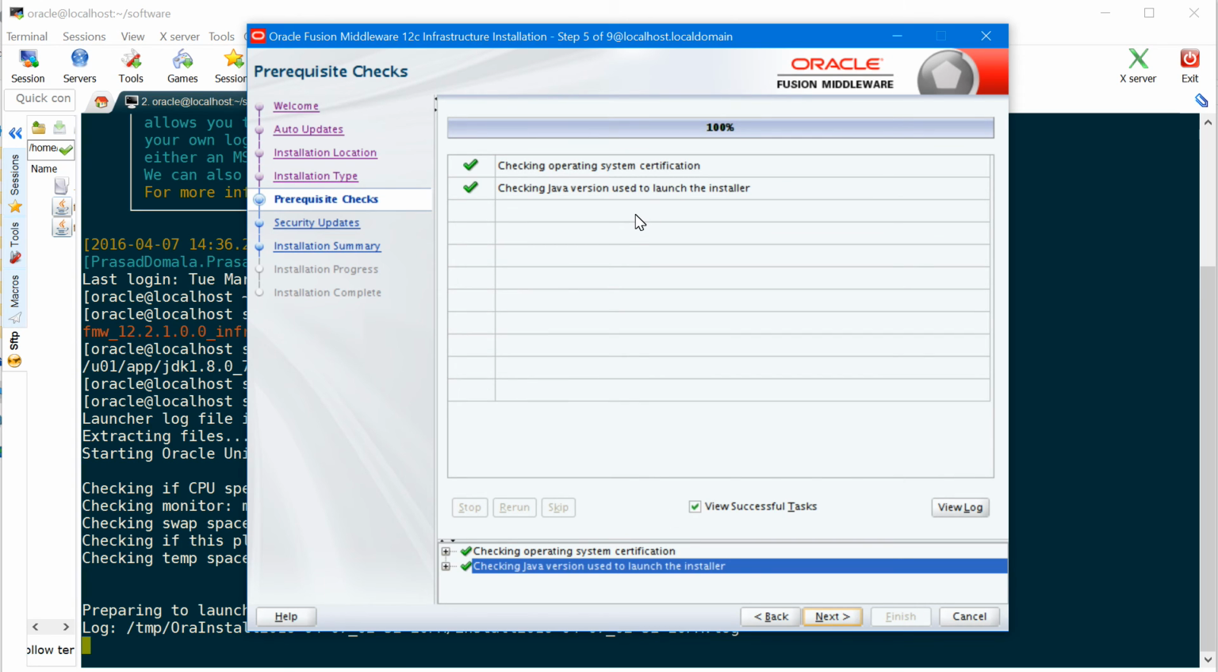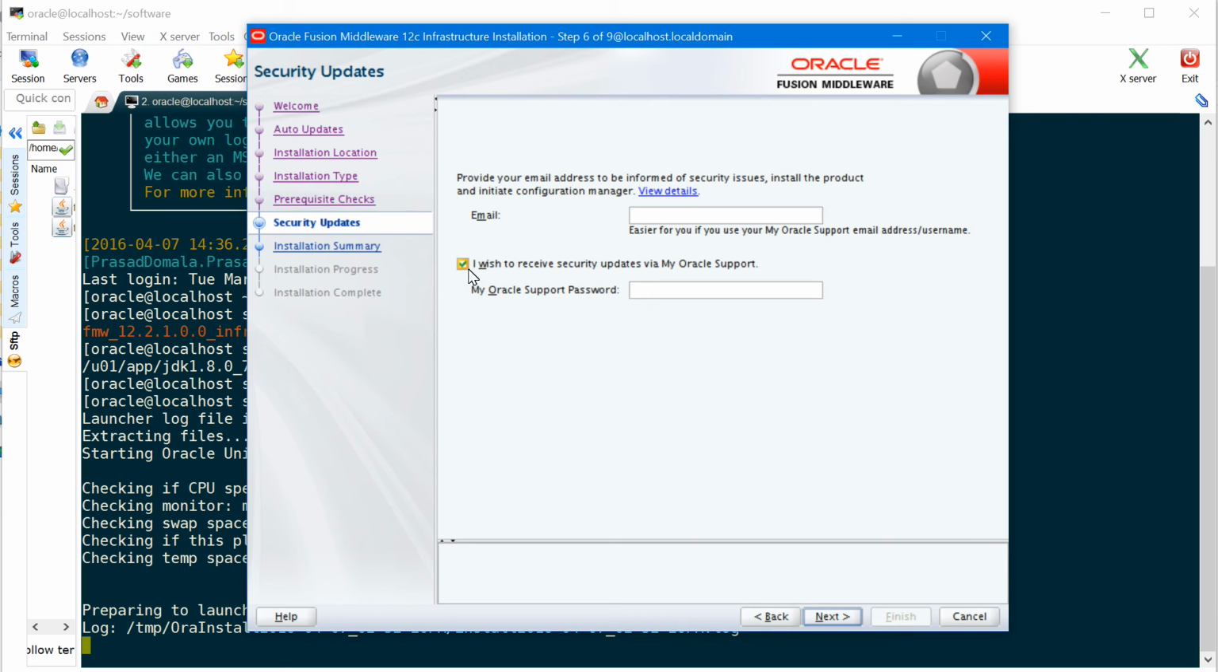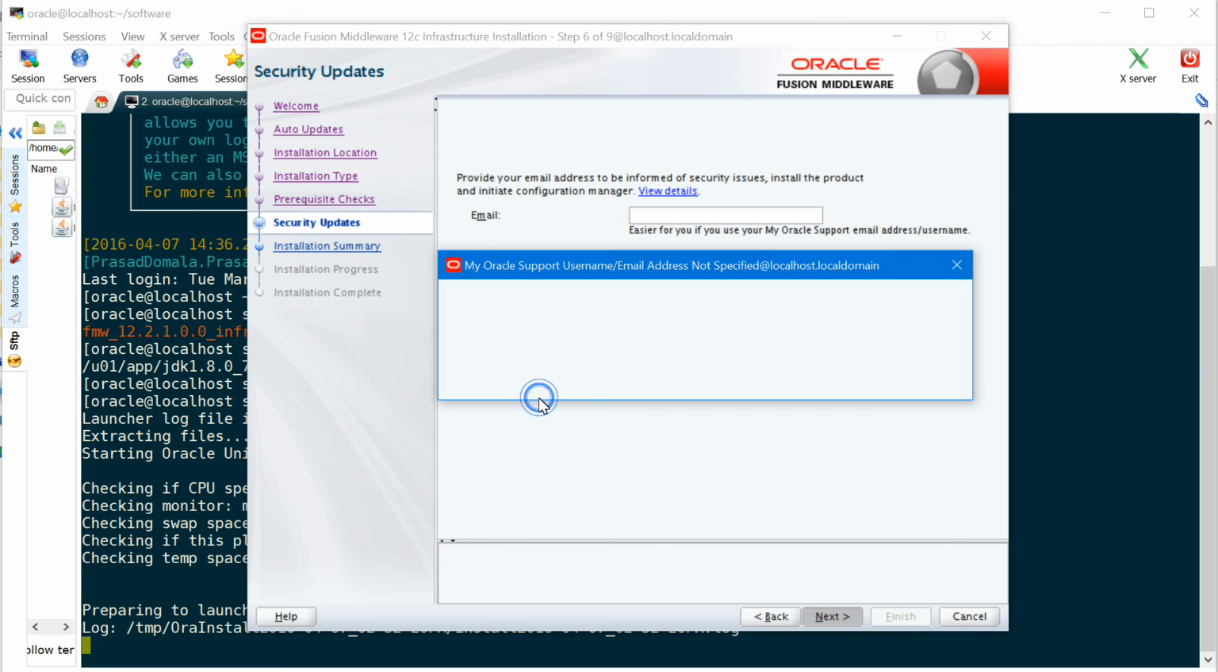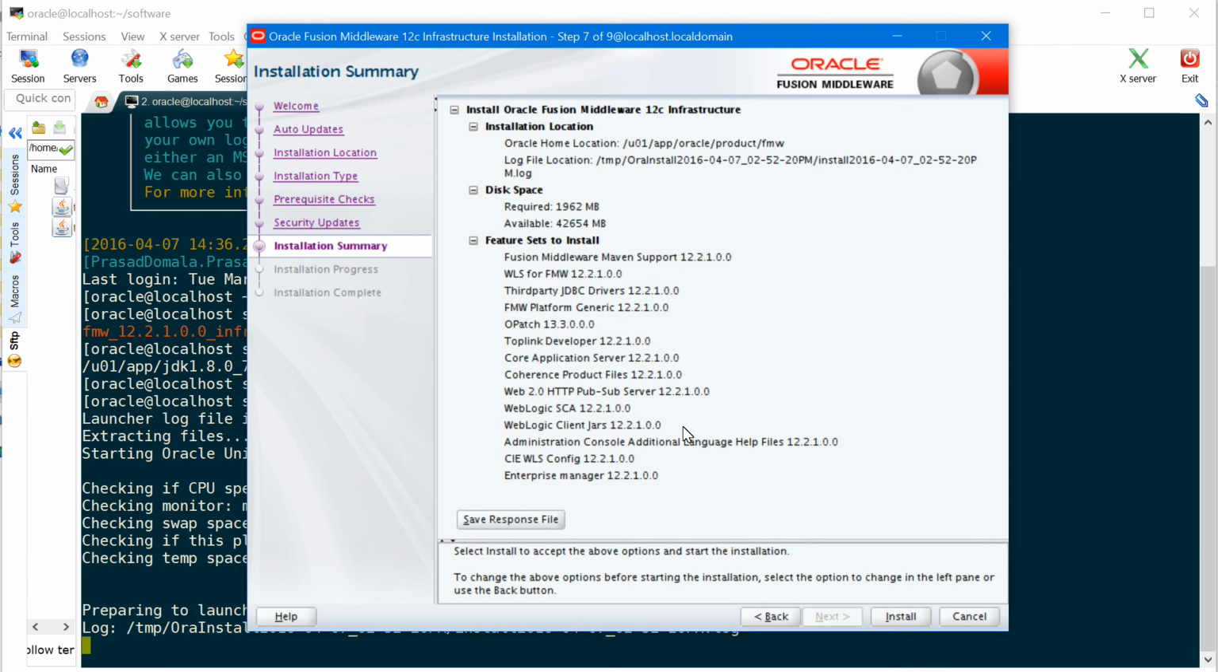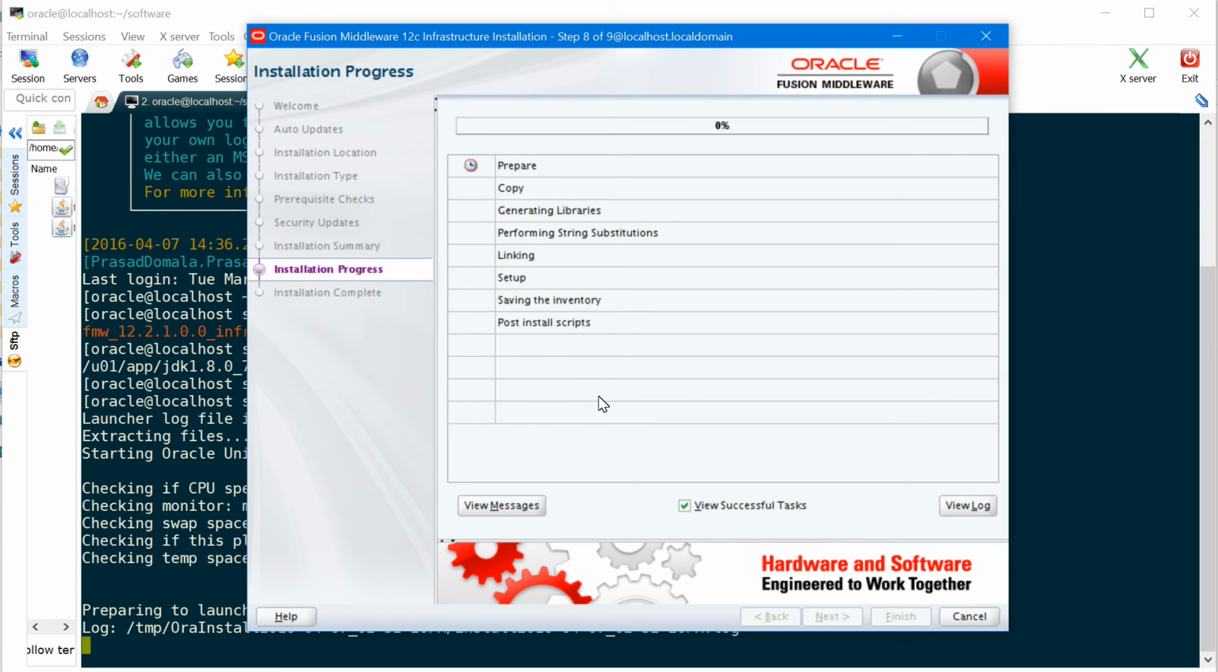Make sure the prerequisite checks are successful and click next. You can skip the security updates here. Confirm by clicking yes. Then this is the installation summary screen. You can save the response file if you want for future silent installations and click install. This installation should take a couple of minutes. I'll pause the video here and come back when it's done.